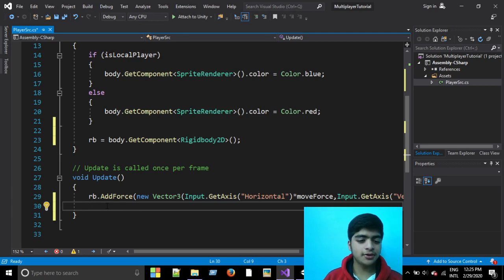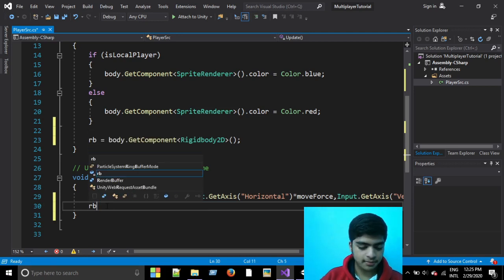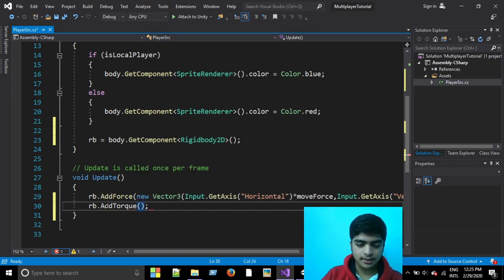Now let's add some torque to a rigid body. For that I'll add rb.AddTorque, and this AddTorque function accepts a float here, and if the float is positive, then the rigid body will rotate in the anti-clockwise or left direction, and if the torque is negative, then the rigid body will rotate in the clockwise or right direction. So I want that if I press the right key, then the rigid body should rotate in the clockwise direction, that means the torque should be negative, and if I hit the left key, then the torque should be positive, that means the rigid body should rotate in the anti-clockwise or left direction.